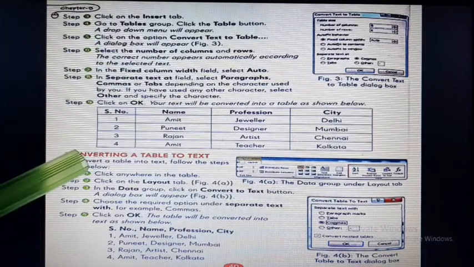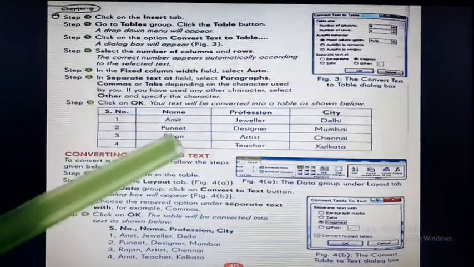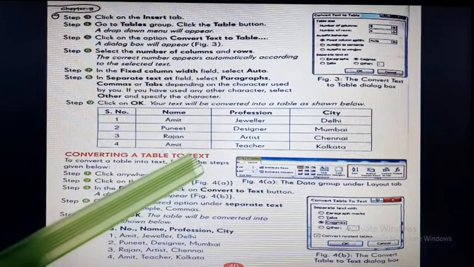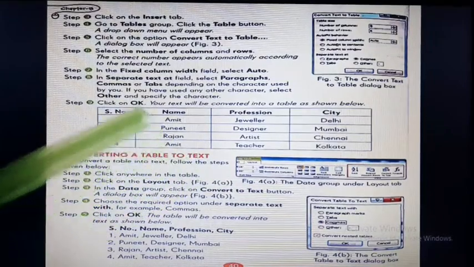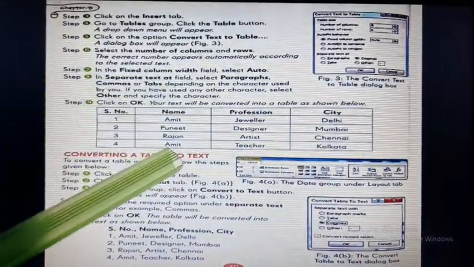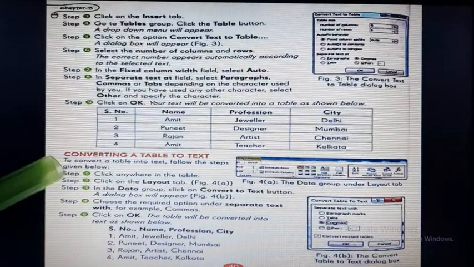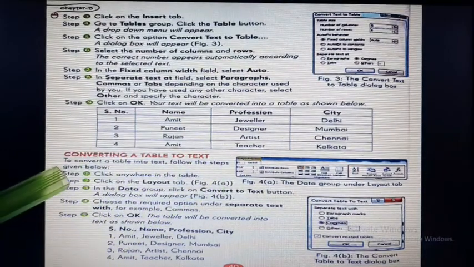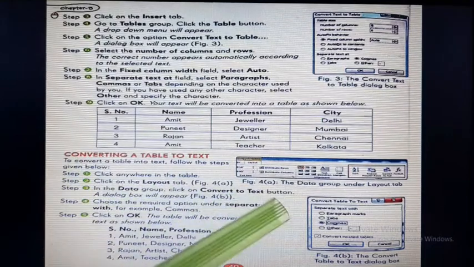Next, converting a table to text. Now we are converting a table to text. The objective is that the table becomes text again. Now let's see this. To convert a table into text, follow the steps given below.